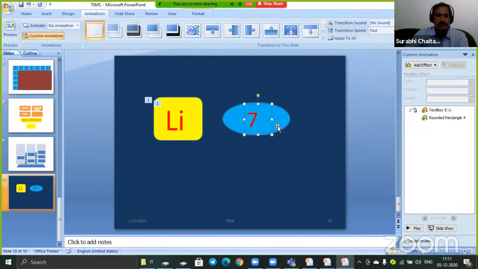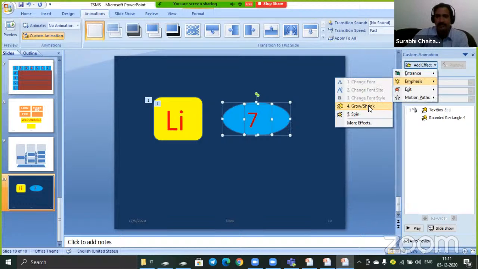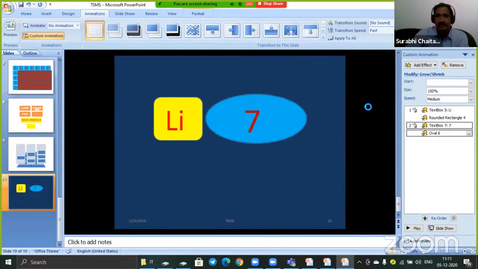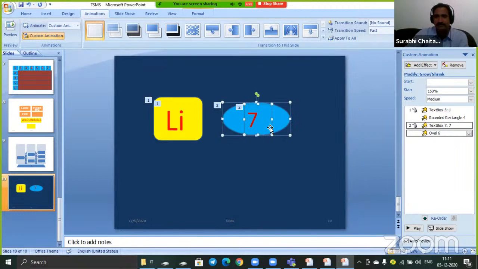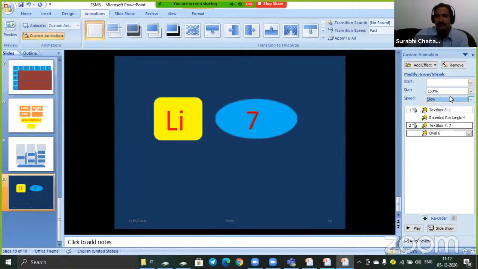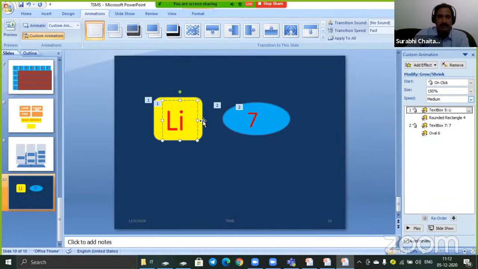Now I want to give the same animation for 7 also. Add effect, emphasis, grow and shrink. It is growing, not shrinking, that you can observe. Now I want to keep it 150 only. By default it is coming. Speed is medium. I want to keep the speed very slow or slow. For the first one, lithium, I am selecting both boxes. Both we have to give. It is medium. I want to give very slow.